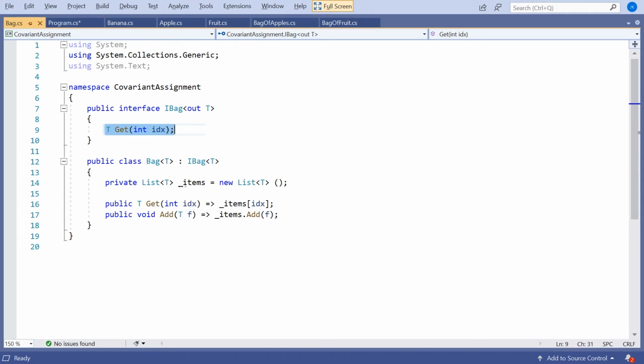And then we've got a class which implements that interface. And again, this bag is a generic class. Again, I've just used a list to actually store the data. It has to implement the get method from the interface. And then additionally, nothing to do with the interface, I've put an add method on there so we can put whatever this type T is in there.